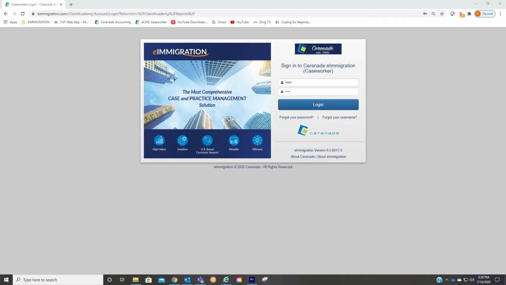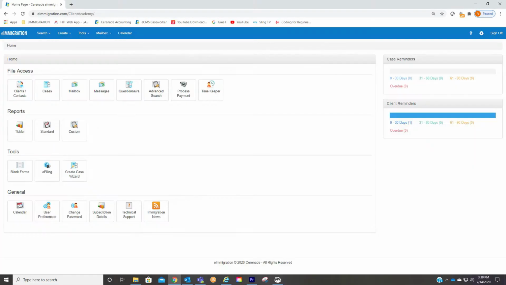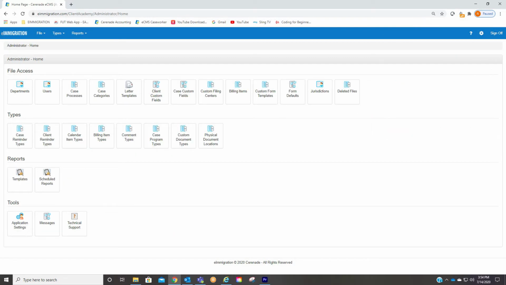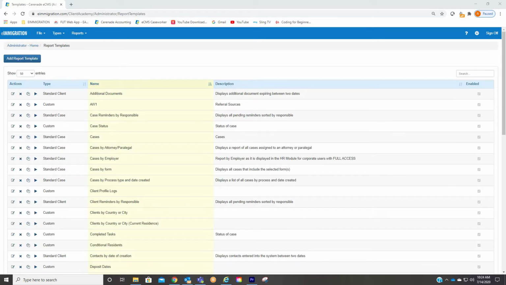Let us log into our Caseworker portal. From the Caseworker portal, let us go into the Admin Tools page by clicking the Settings button on the top right and then clicking on Administrative Tools. It is important to note that you must have access to the Admin Tools page to build a custom report. From the Admin Tools page, go to the Templates icon. From here, we will click on Add Report Template.